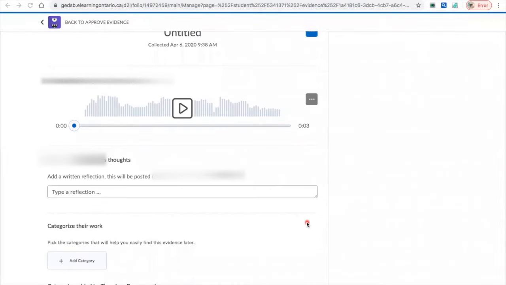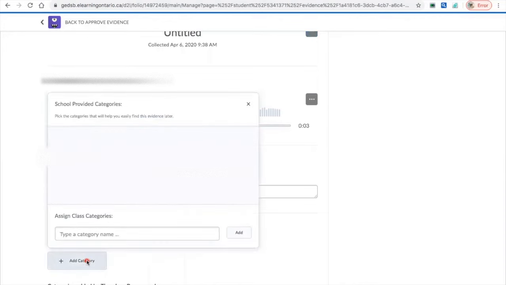Further below the picture, you can see more clearly the audio recording. Here, they are able to type in a reflection if they want once you post it. And down here, you can categorize their work. So perhaps you want to categorize it based on topic. Maybe you want to put a tag for math. You can hit Add Category, and you can click in and add a category name. That way it will save it for you under a specific category. So when you want to search later on for specific items, you can search by category.